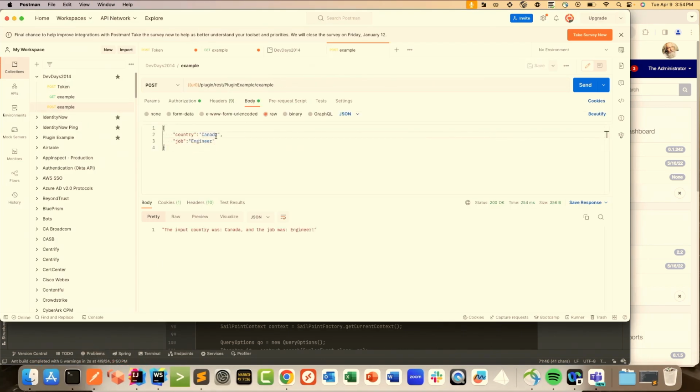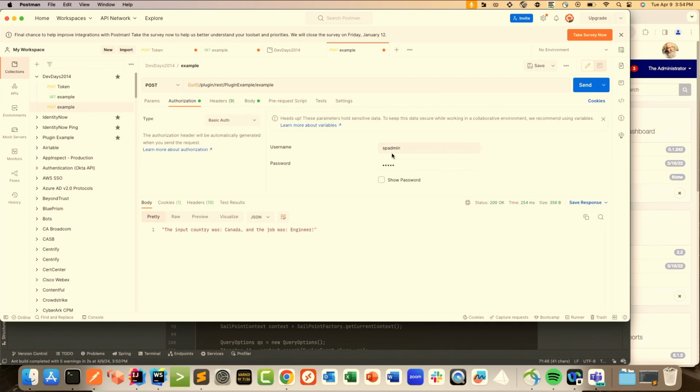So if I flip back over here real quick and show the POST example, again, we can change this up. We can say, let's do Argentina, and let's send that over. Right now I'm using basic authorization, as SP admin, and it's going to respond back, input country was Argentina.